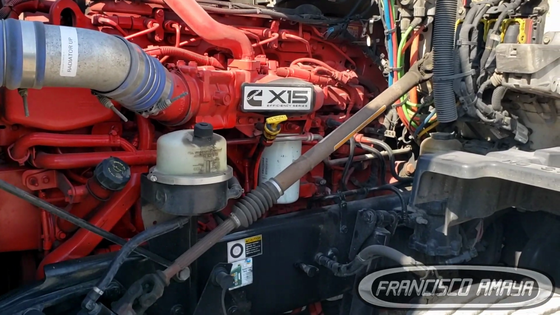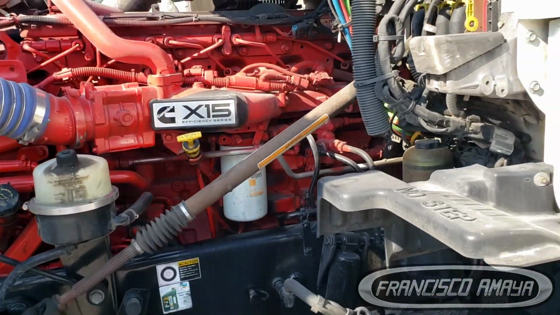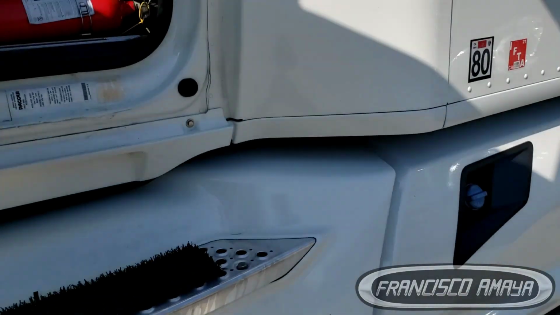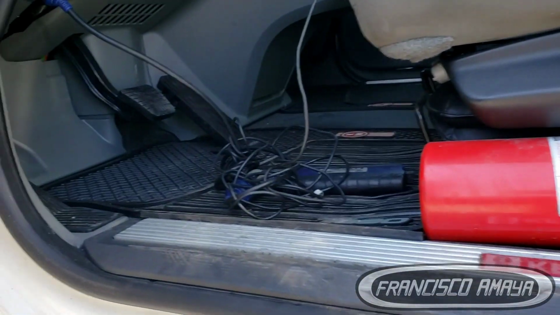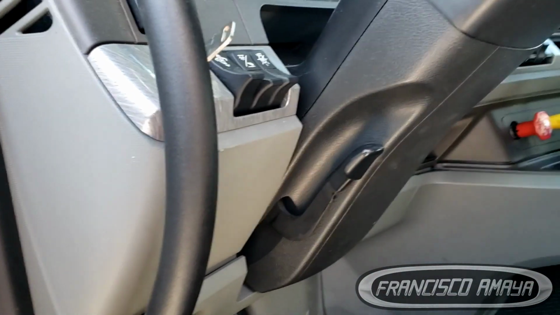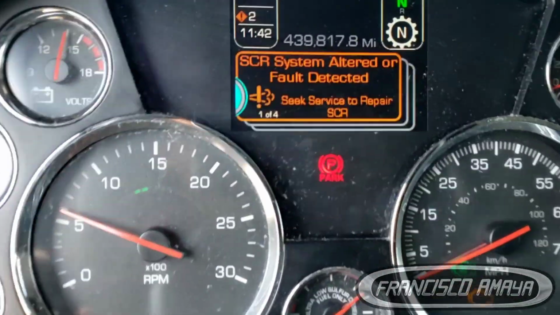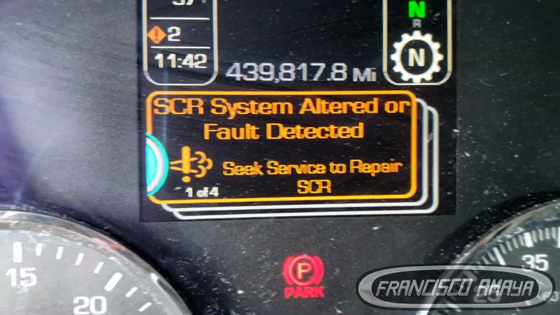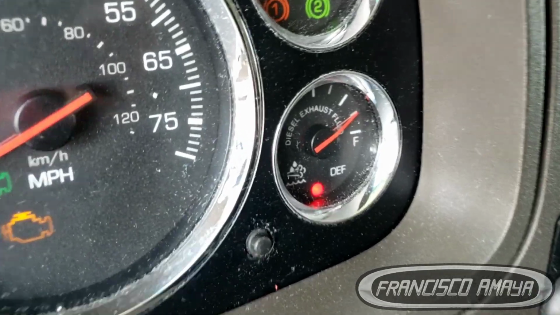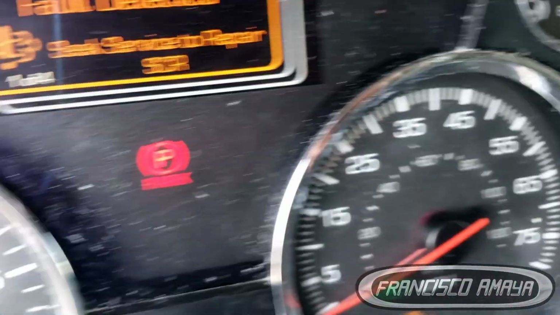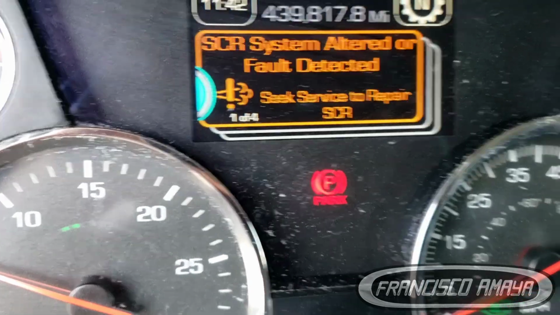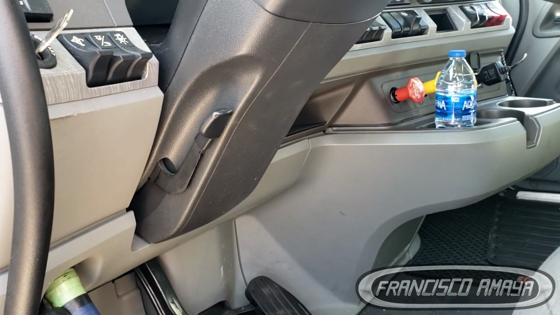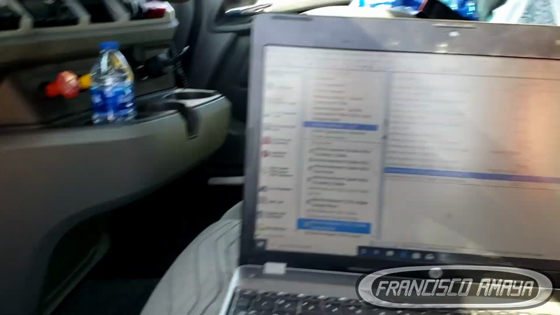We have this Cummins X15. It's a newer version of Cummins for heavy duty engines and vehicles. We're having problems with these Cummins. We have lights over there going on, having SCR issues, and the DEF light blinking or staying on all the time. And it is because we're having a particular issue.